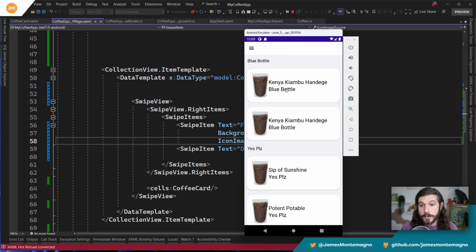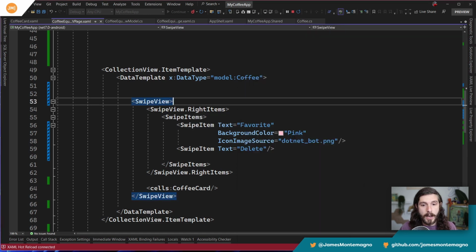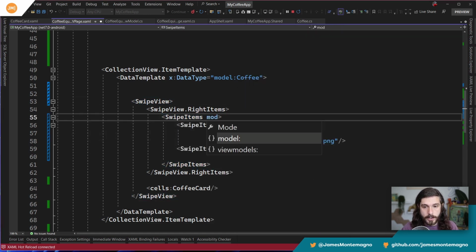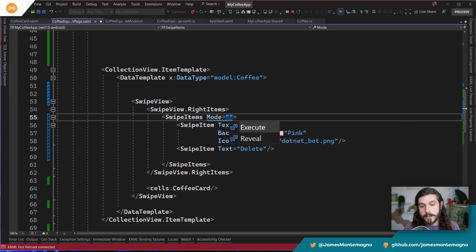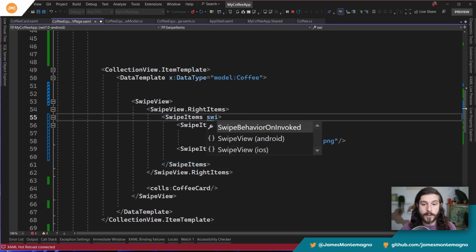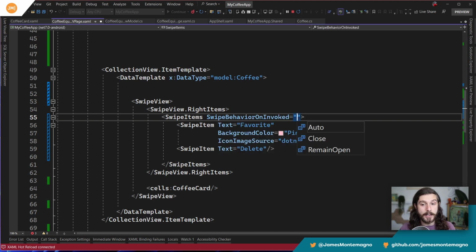Now, we can do some other things too. For example, on these items, we could also adjust the mode. We could say, is it going to execute or reveal? The mode here, execute or reveal, will determine what happens when the user swipes it out. The default is reveal, and what that means is that it will just reveal the icons and they can click on it. If you have one item and you want to execute on swipe over, it will execute whatever items are inside of there.